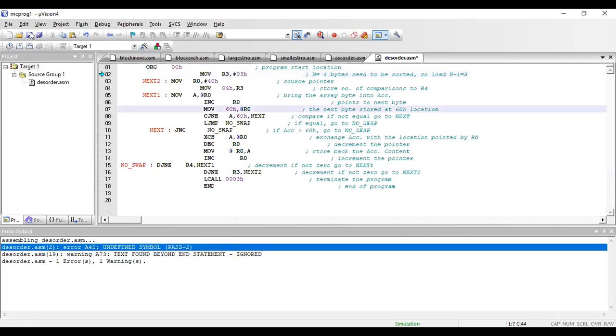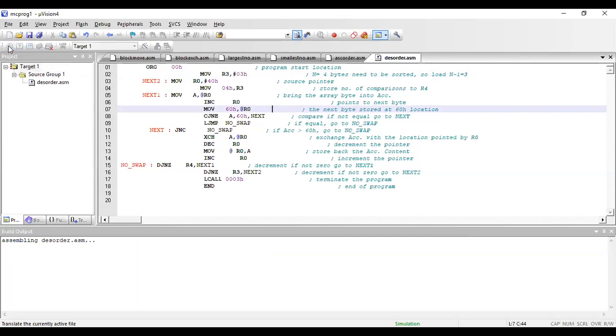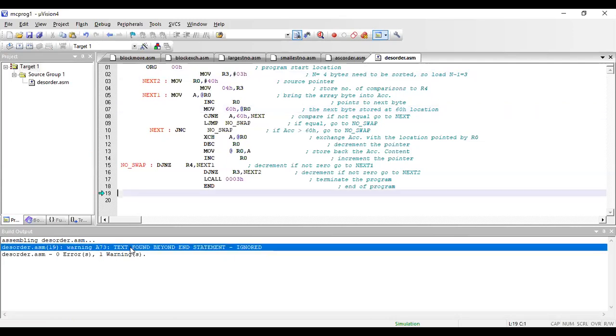Just to make note that numbers have different colors, right? And all the characters have different color. Comments have different color. Labels have different color, right? So that you need to note. So save this program again and then translate this time. See, if there are no errors, I should be getting no error. There's a warning. What is this? Found end statement which is ignored.